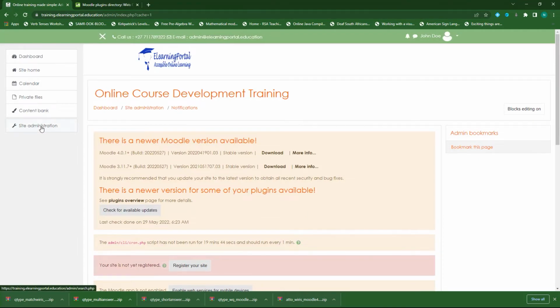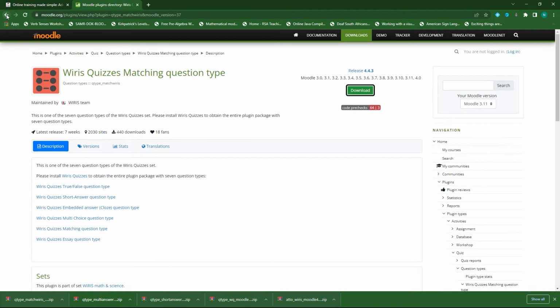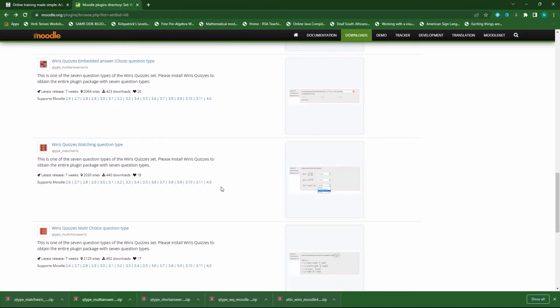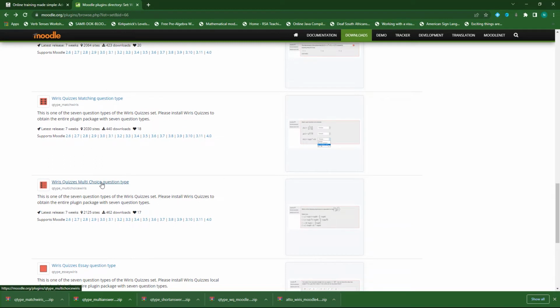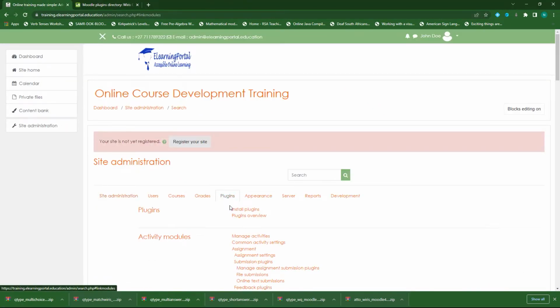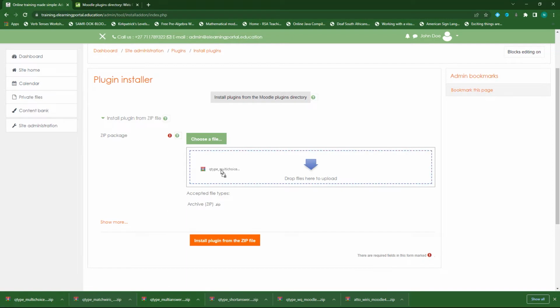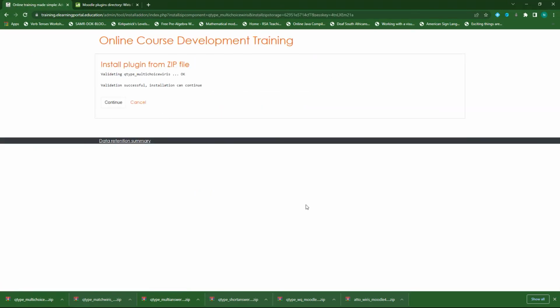Okay, that's that. Click on Site Administration again. Go to your Moodle's plugin directory, go one step back. We've installed matching. Let's go with multiple choice question. 3.11, click on it. Download the correct version. Go to your Moodle site, click on plugins, click on install plugins. Grab your downloaded plugin and drag it to the file upload area. Click on install plugin from zip file.